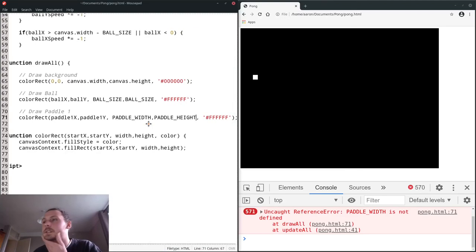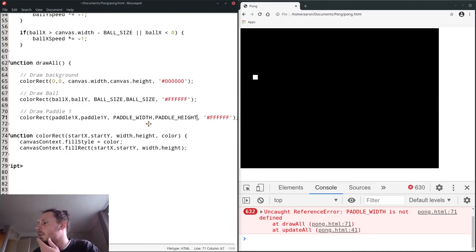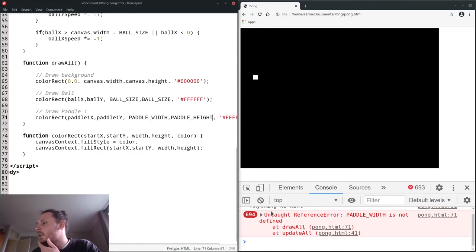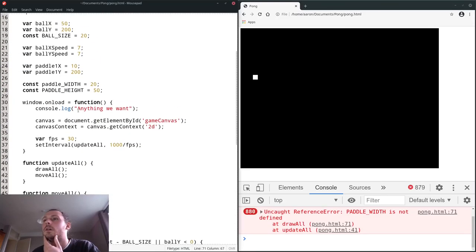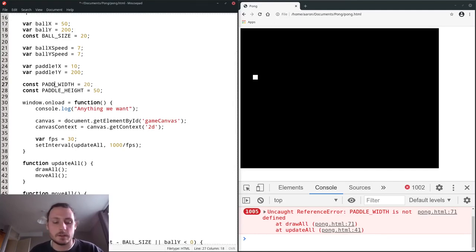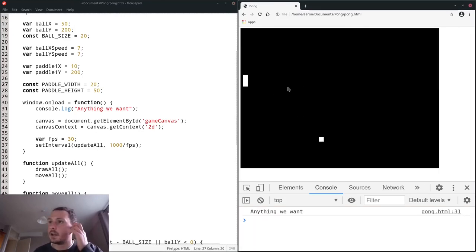Is it wrong though? Is that the only error? Yeah. Oh, stupid me. I put the first part of it in lowercase. So now if I save that and refresh that, there we go, there's a paddle.